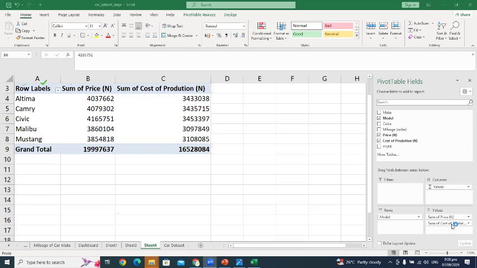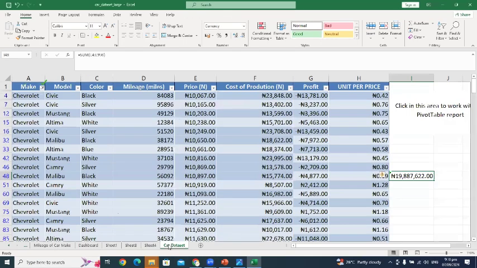Like for example, Ultima, Camry, they are all being represented as what? As rows. So you can do a whole lot. Everything that we did now, everything that we got in here was gotten from what? Our car data set here, summarized into what? A pivot table.